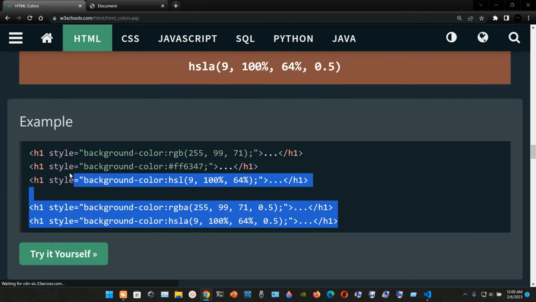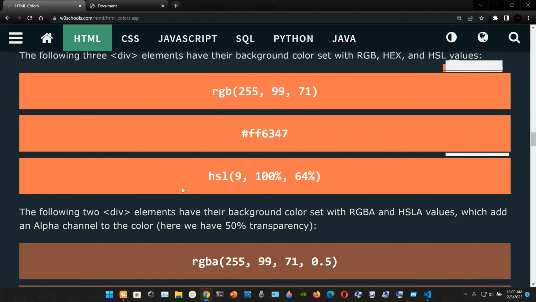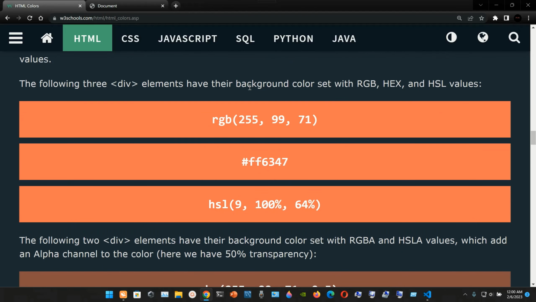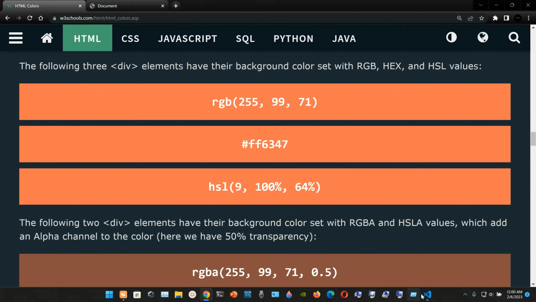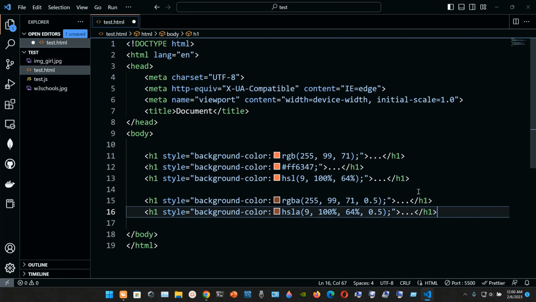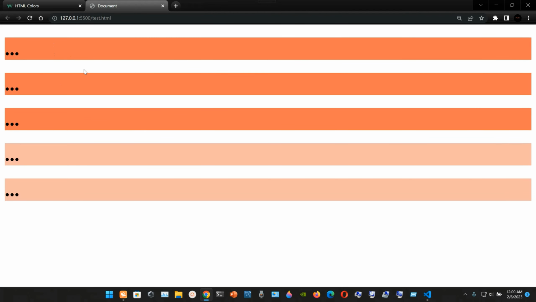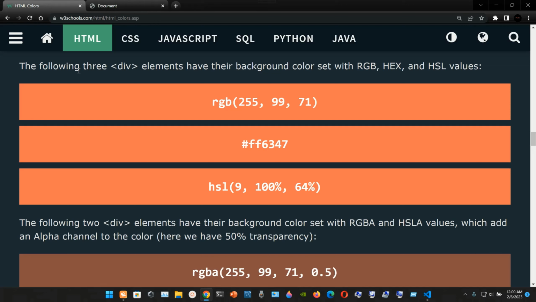Okay, we're gonna grab these examples. So again, the following 3 elements have their background color set with RGB, hex and HSL values. So we're gonna go to Visual Studio Code. I'm gonna paste the 5 examples. Okay, and let's see what happens. We go to our website and we have the 3 examples here.